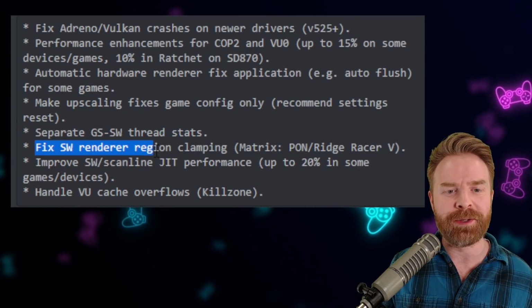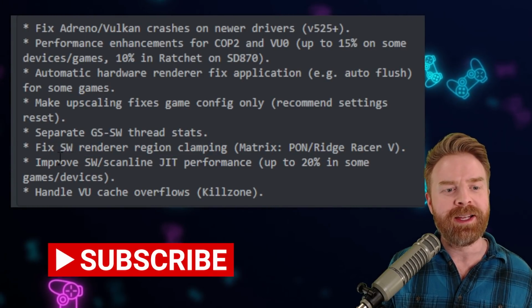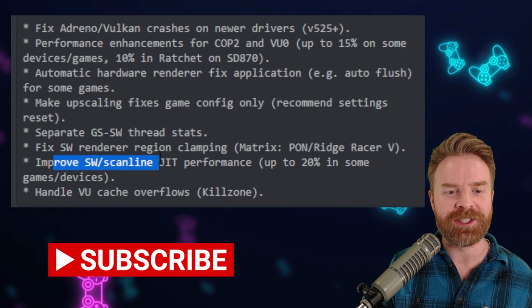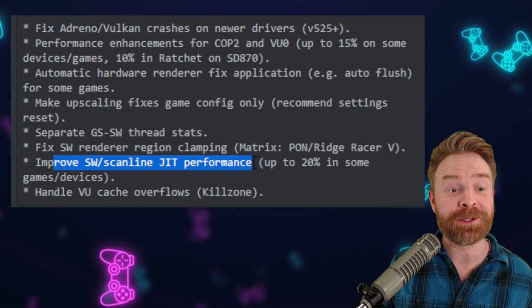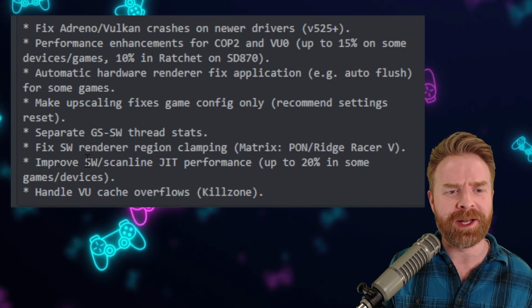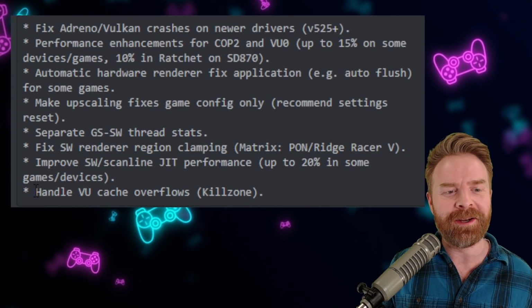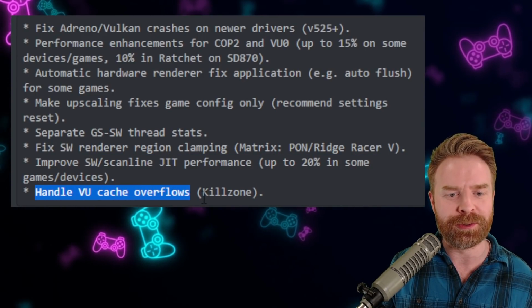Fix SW renderer region clamping, for example, Matrix and Ridge Racer. Improve SW scanline just-in-time performance, up to 20% in some games and devices. So if you're using the software renderer, this might be incredibly important to you. And last up here, handling VU cache overflows for Killzone.